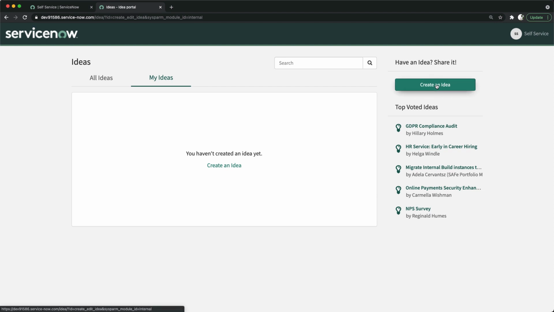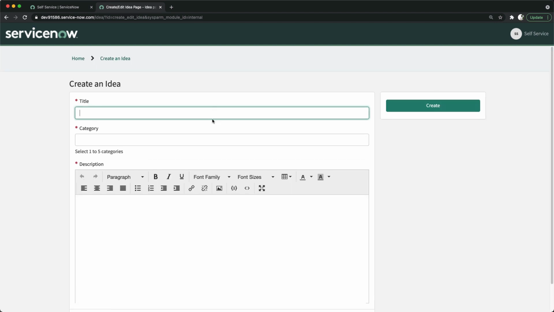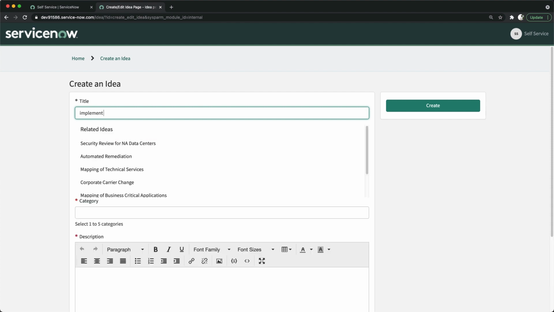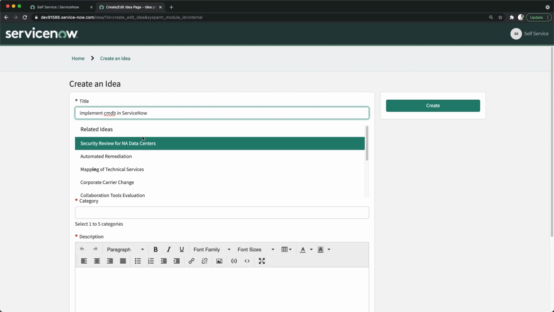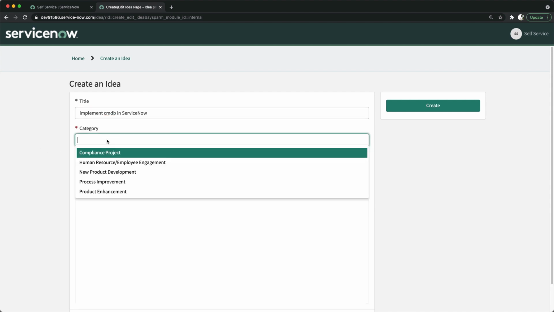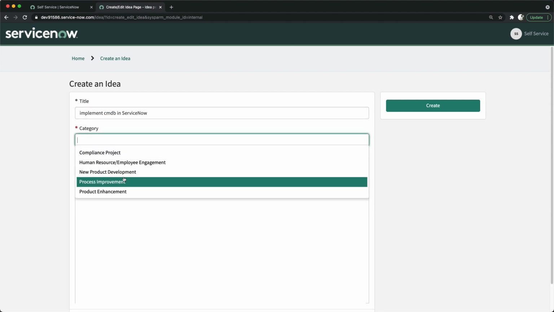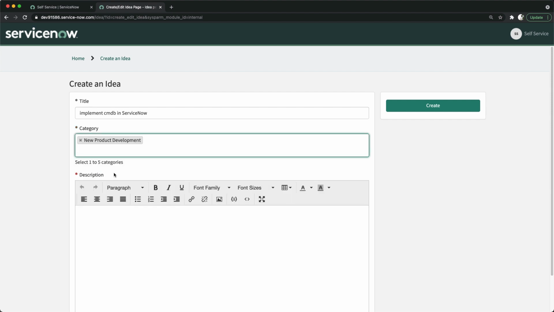So I will click this button, create an idea. Here I will mention maybe implement CMDB in ServiceNow. This is an idea I have. Now I have to select what kind of category it is. So I can select new product development, because this is not an enhancement, it's a new product development. We have to implement something from scratch.